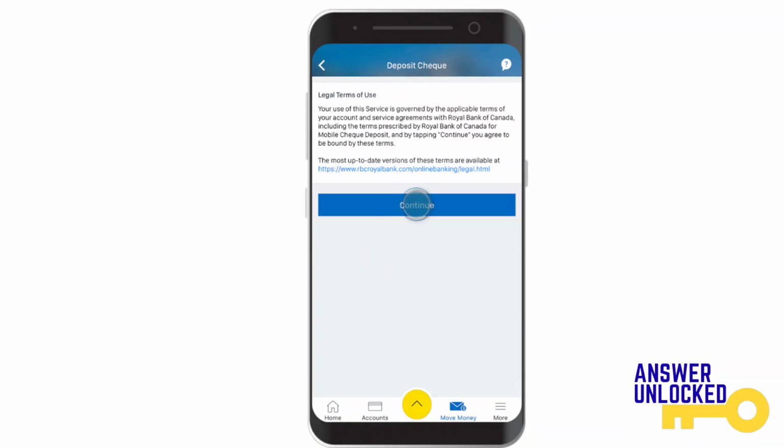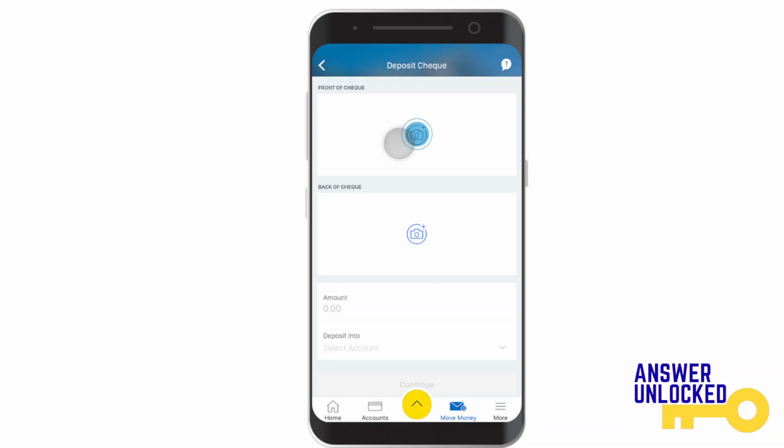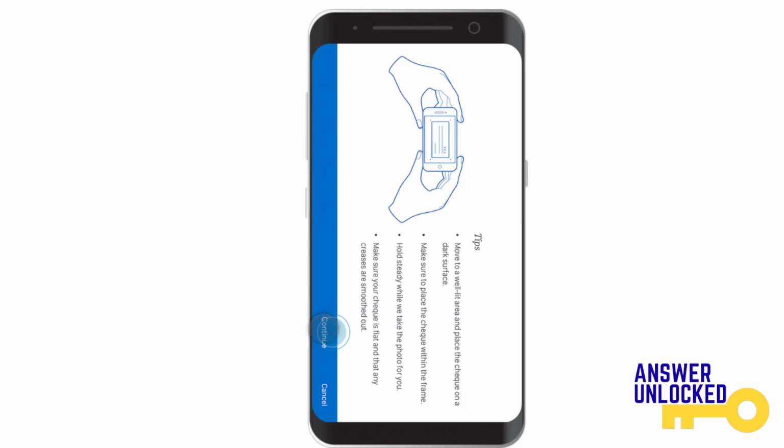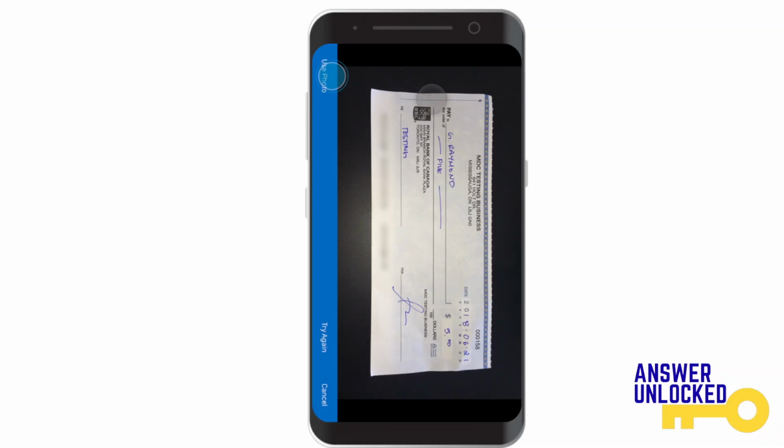Now here you agree to the terms, click on Continue, and you need to take photos of the front of the check and the back of the check. We'll start with the front, just click on this icon, and then click on Continue. It'll give you these tips. Make sure you adhere to these so you don't have any error issues. Click on Continue. Make sure everything is visible. Use a darker background. Use the photo.